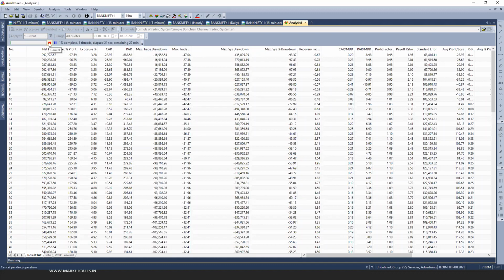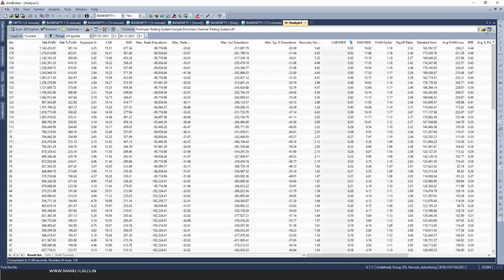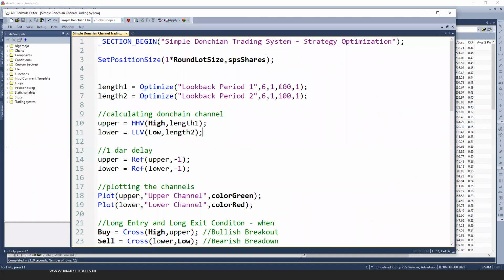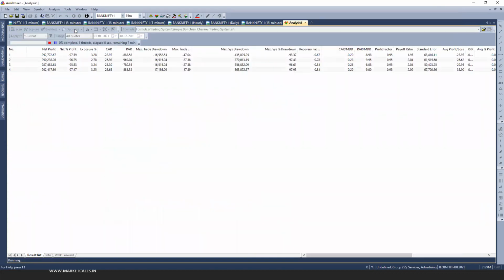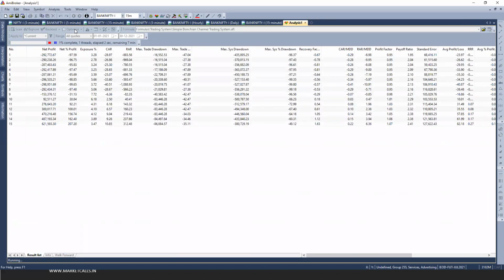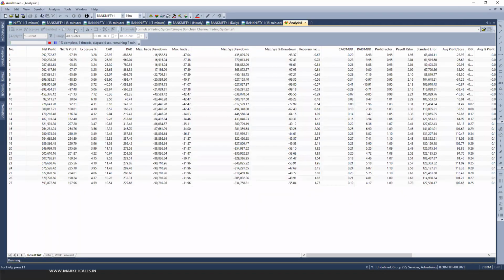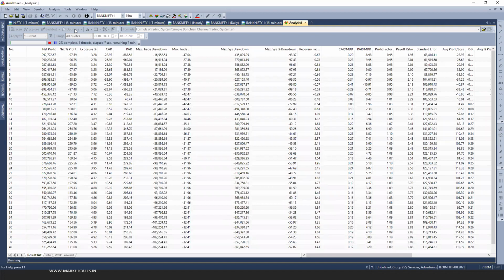However, I know that I don't want to run for 100 parameters. I know going beyond 50 is a weird number. So I'll limit it to 50 only. Here also I'll limit it to 50. So 50 into 50, it is going to be 2,500 combinations only. If I try to run, I am going to backtest only a maximum of 2,500 combinations.